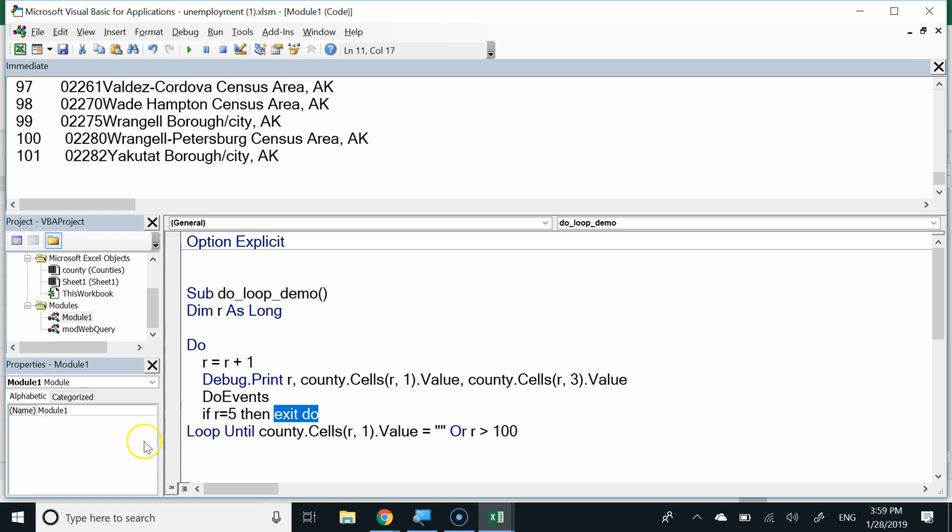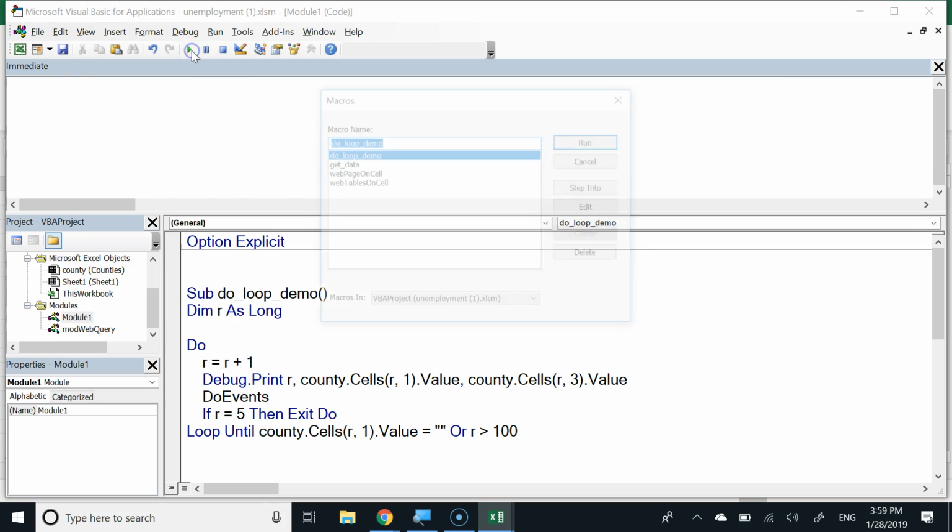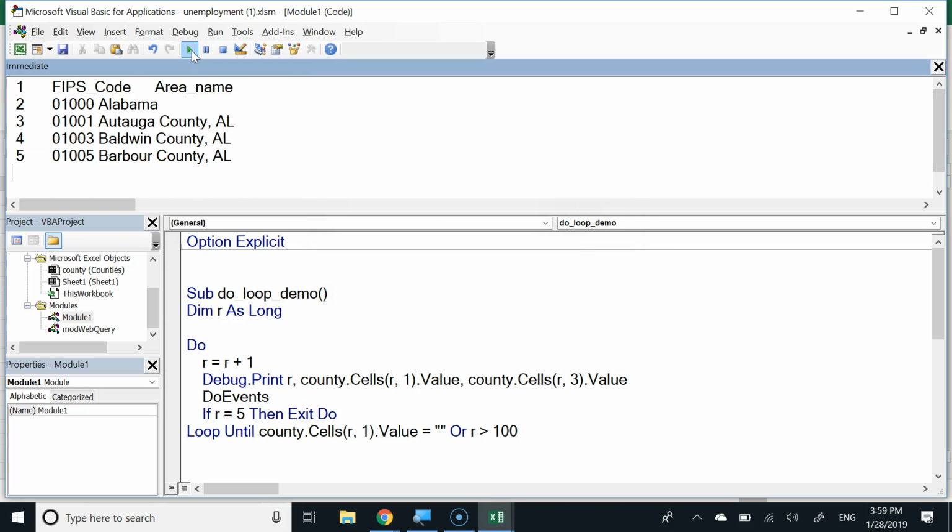And so now, this one gets evaluated every time through the loop. That one should let me out way before the other ones do. So I'll run this and let me out after 5. So that's the other main way to get out of the loop.